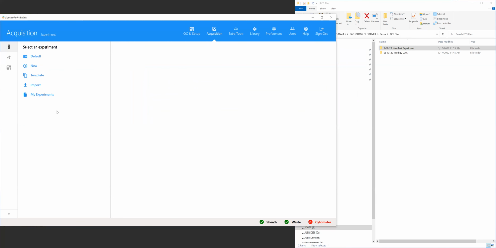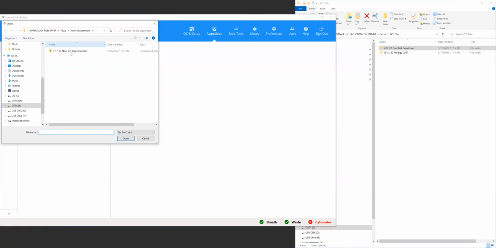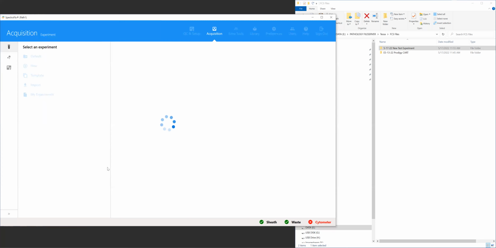If you needed to reuse any experiments that you'd exported, you would just go to Acquisition, My Experiments, and select an experiment and click Import, and then browse to the location on the file server where you had saved the experiment that you wanted to use.